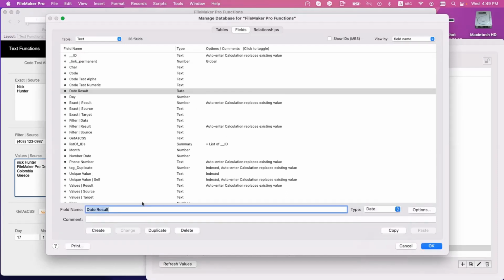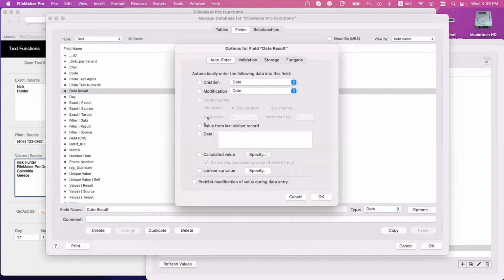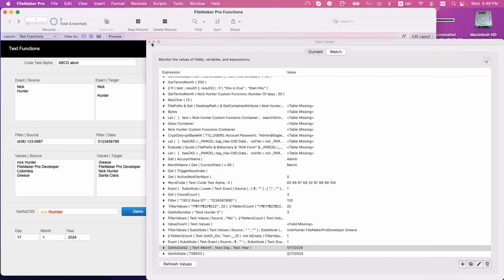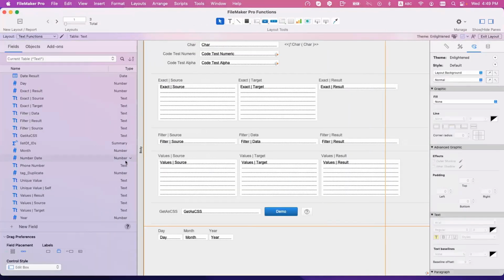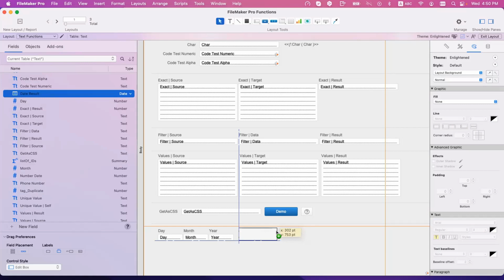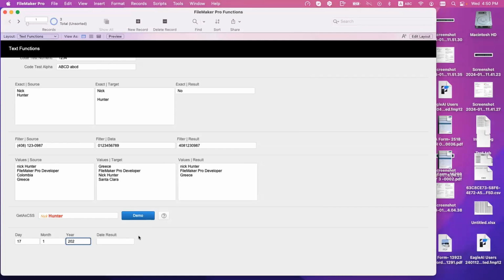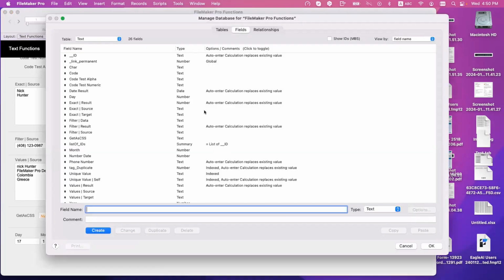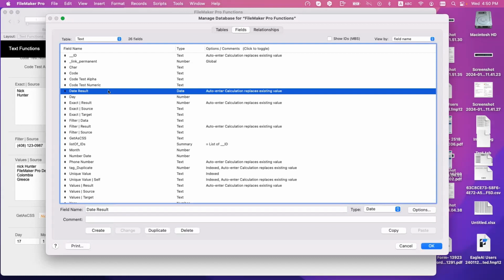It's a date. But there's something I want to show you about how FileMaker works. Sometimes FileMaker has a weird way to work. If I do this, if I use a field, right? So follow me well.